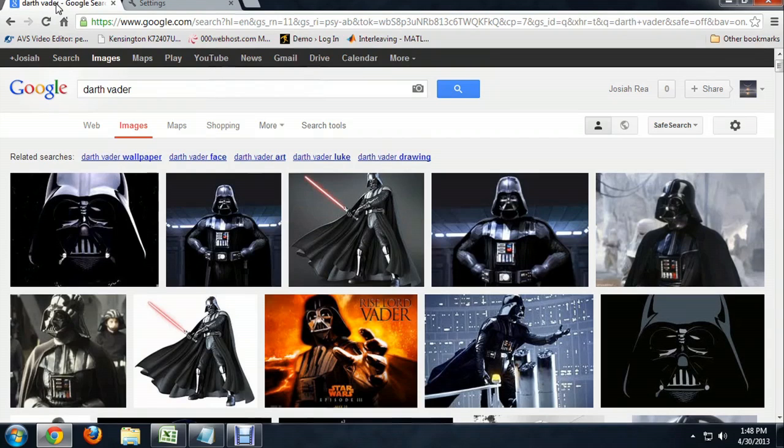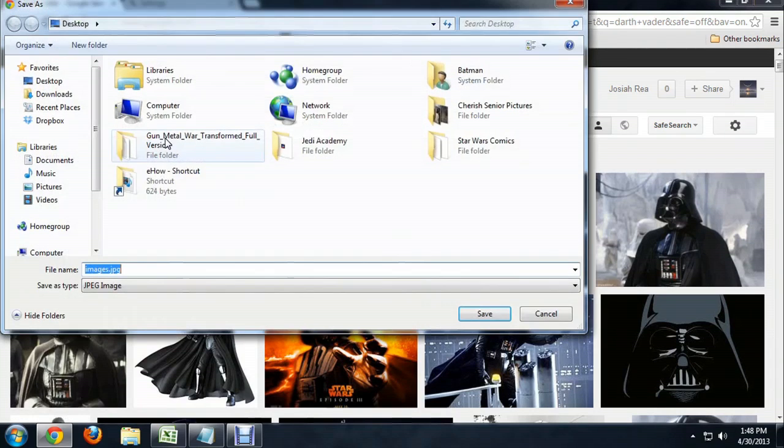If you come back to the Darth Vader tab and we right-click and we say we want to save this image, you can see it defaults right to the desktop. Now, it won't always do this. It's just because I right-clicked and said Save As that it brought this up. Most of the time, you go to download something and it has a Download Now button and you push that, it'll automatically just go wherever you've set it.